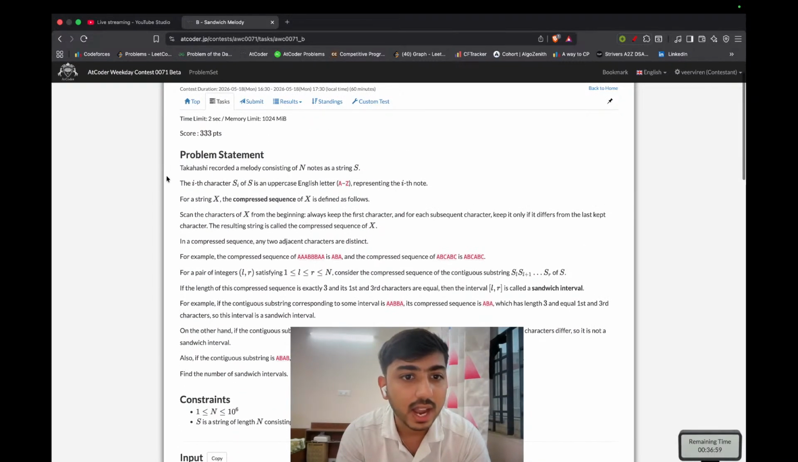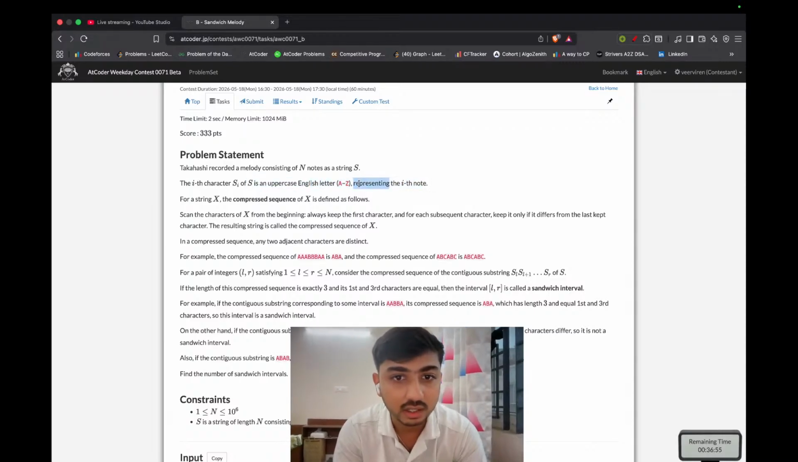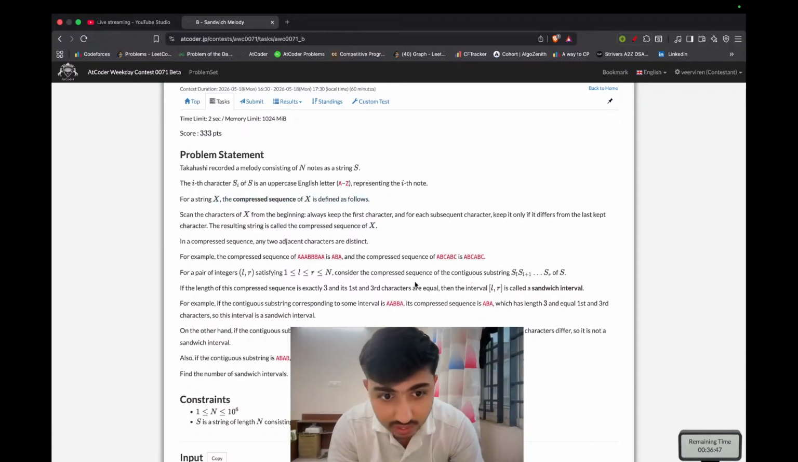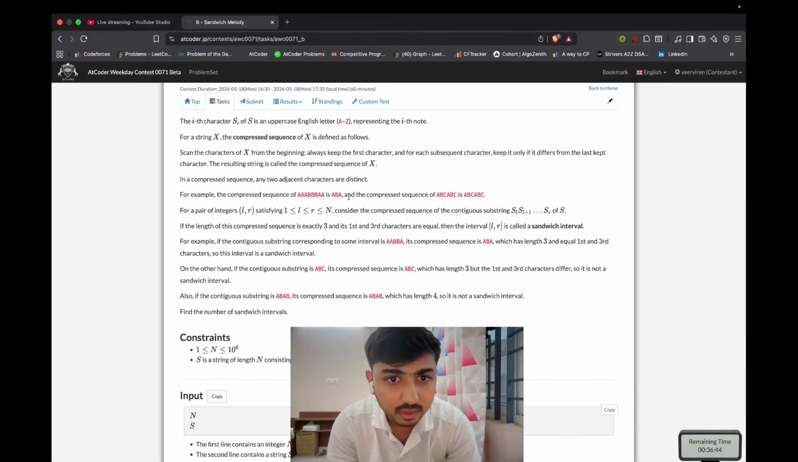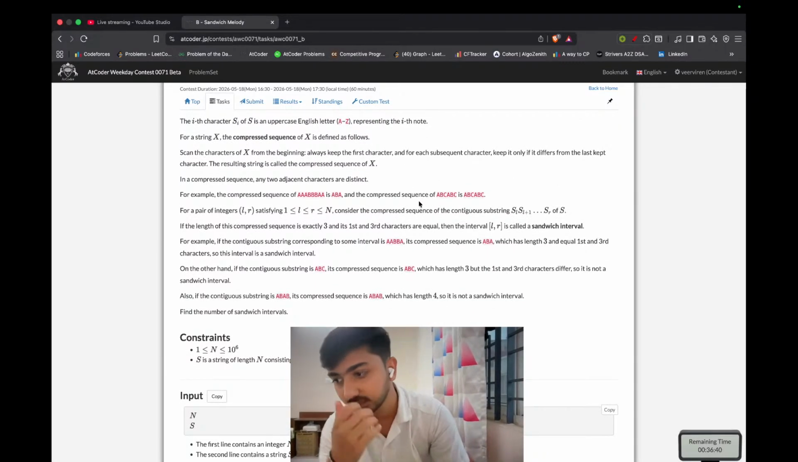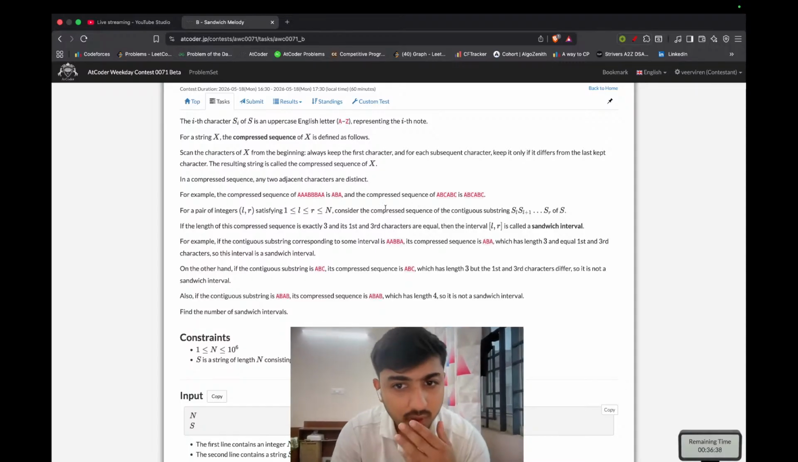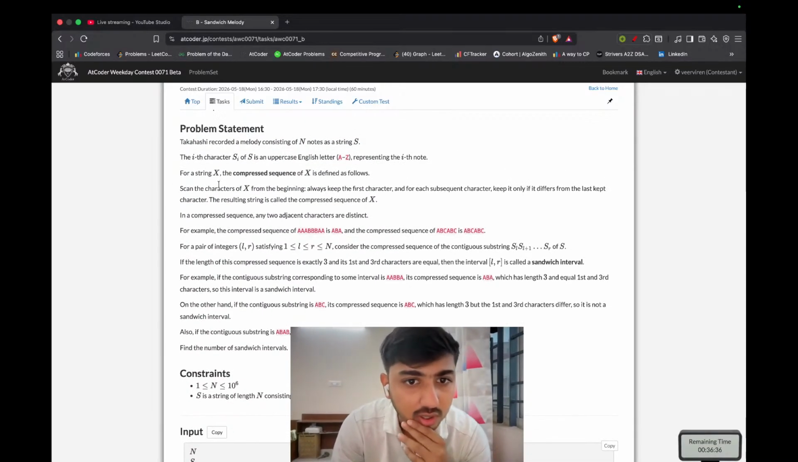So where we are, the ith character S_i is one of the English letters representing the ith node. For a string X, the compressed string of X is defined like this. Don't tell me we have to print character and its count, character and its count. Oh, wait, let me understand what the question is asking.